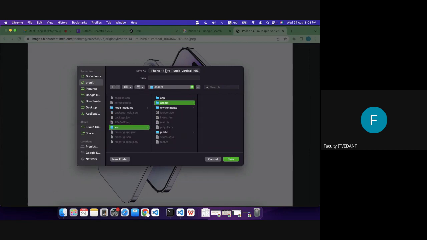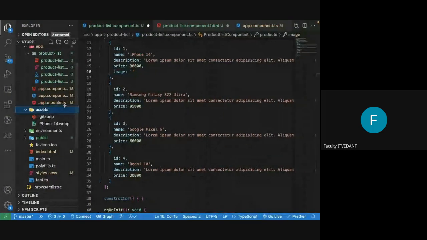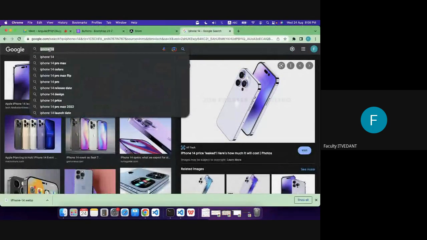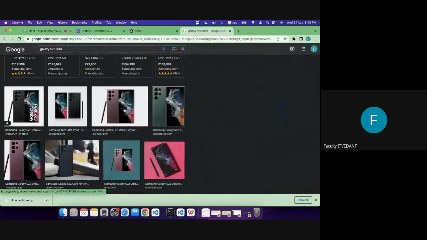I'll name it iPhone 14. I'll change the name. Okay, iPhone 14.webp. And let's say Samsung Galaxy S22 Ultra. Okay, I'll use this one.